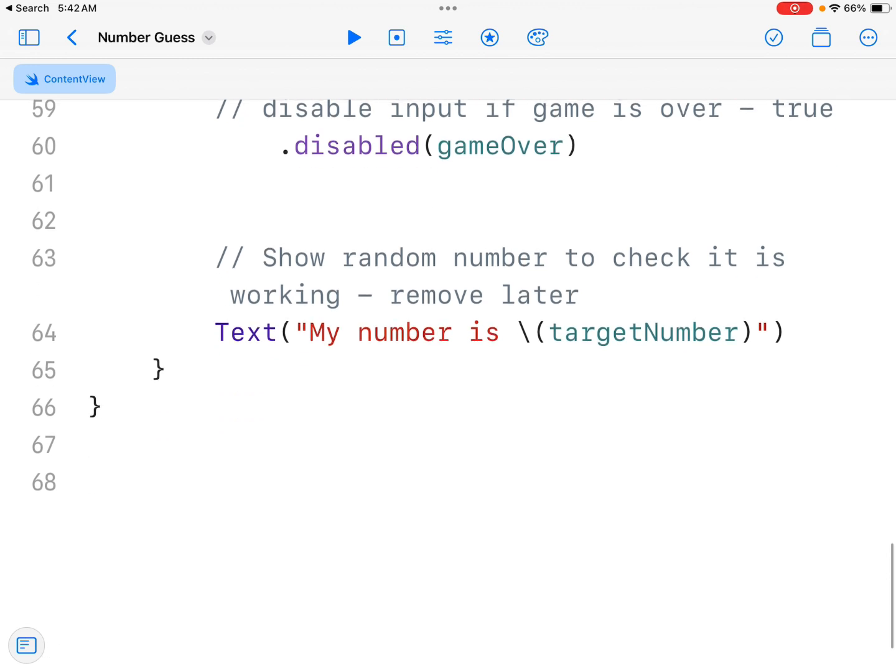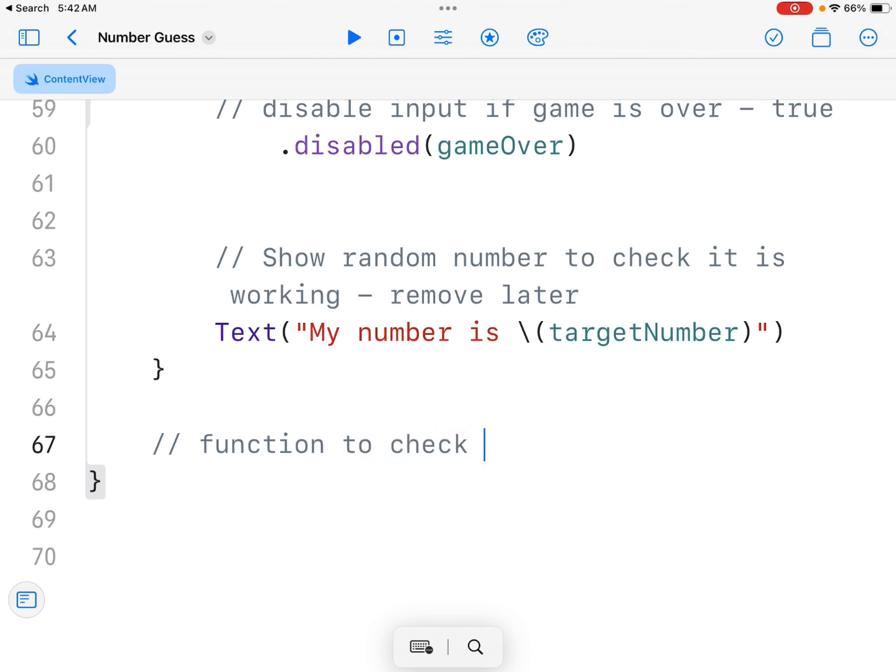Let's scroll down in your code and tap right behind the curly brace on line 65, below that code that's showing our target number on the screen. Tap behind line 65 and then go ahead and tap return twice to add a blank line in there. On line 67, let's add a comment. So start with 2 backslashes and a space. This next chunk of code is going to be a function to check the user's guess. And then you can tap return at the end of that line.